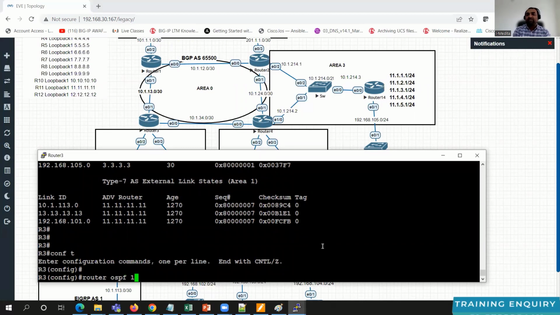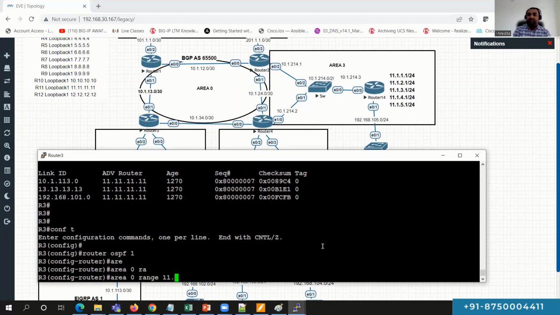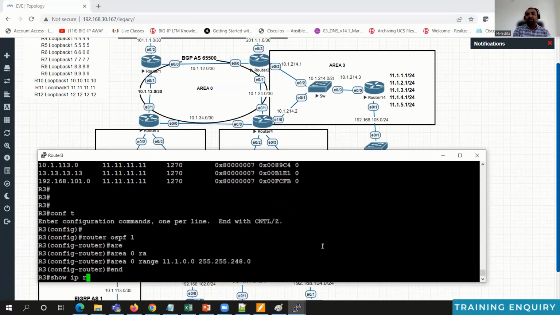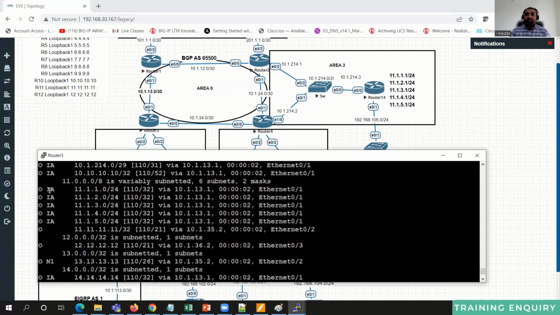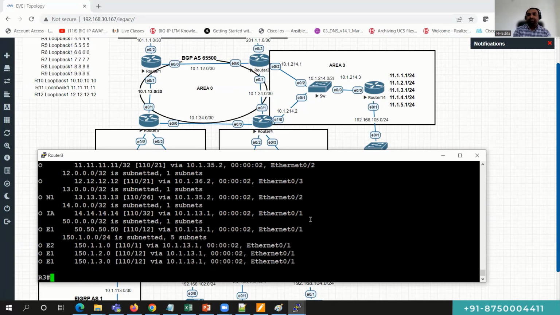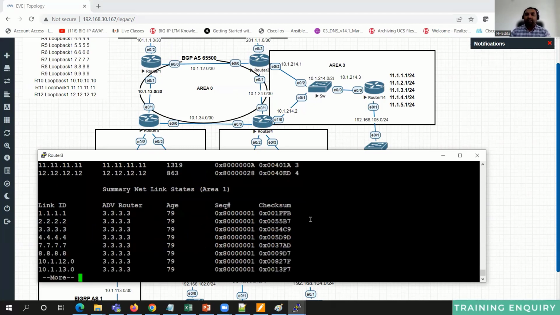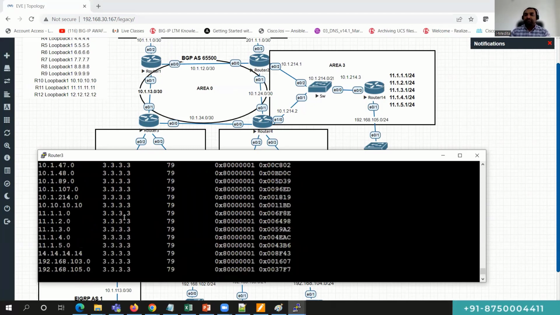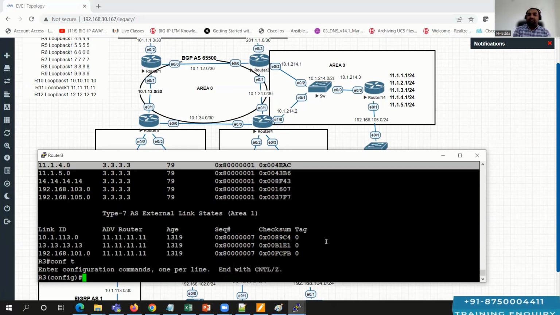Let's try that. Router OSPF 1, area 0 range 11.1.0.0 255.255.248.0. Check the local routing table: do you have any null entry? No. And are you actually advertising only the summary address in the area 1 database? Look at the database table again. No. So basically, the summarization didn't take place over router 3.